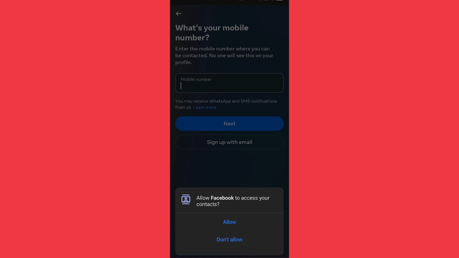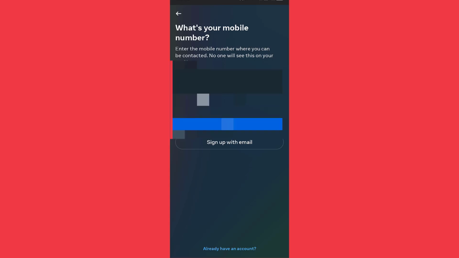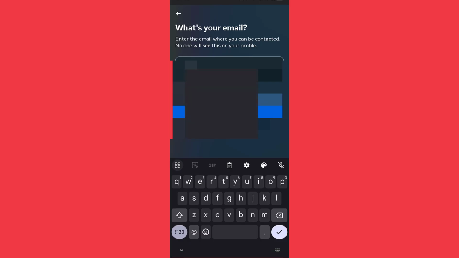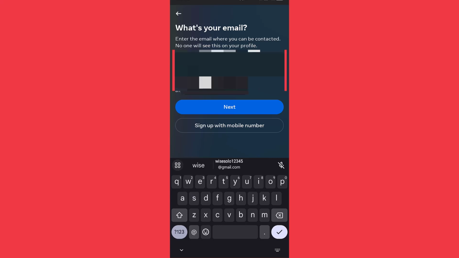So now, if you want to sign up with your phone number or your Gmail, at this point in time, I'll be signing up with my Gmail. I'll not be using phone number, so I'll click on sign up with Gmail. Then you now click on the mail address, or you now input the mail address you wish to sign up with. So now once you input the mail address, you now click on next.